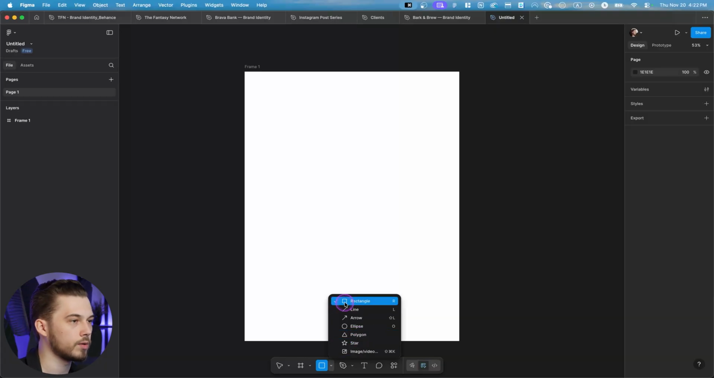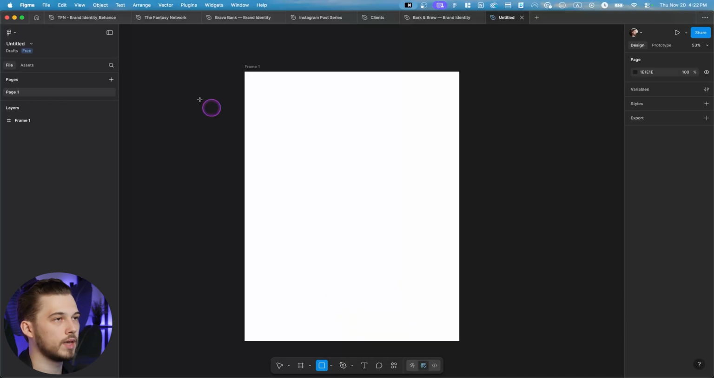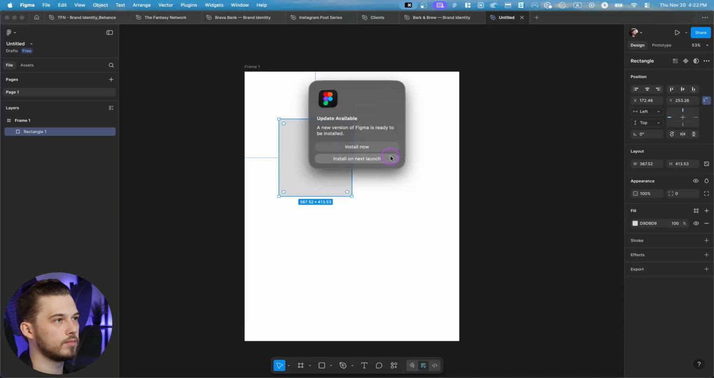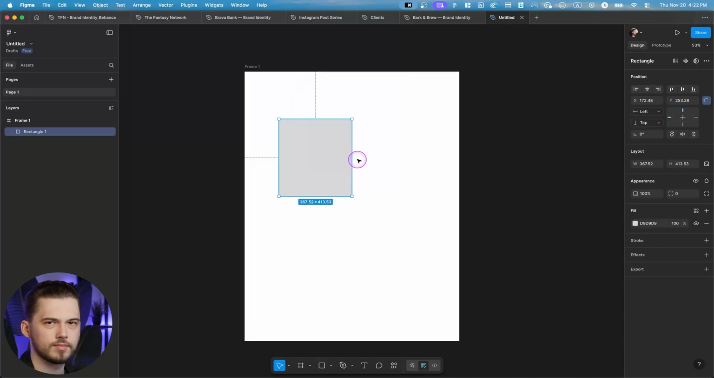Right now we're gonna work with the rectangle to figure out how to work with this tool. Click it, and now drag and move your left mouse button from one corner to another. That's it. Okay, update available. Next launch. It's not gonna be any useful to you. Mostly those updates are very basic, so it's okay.